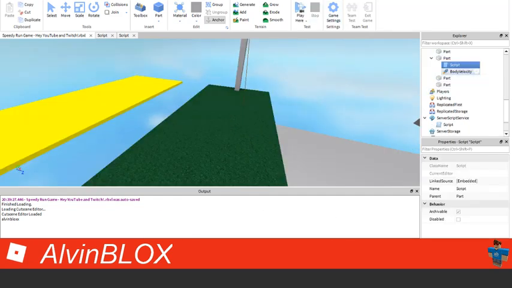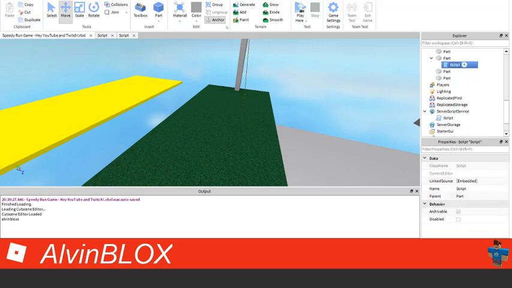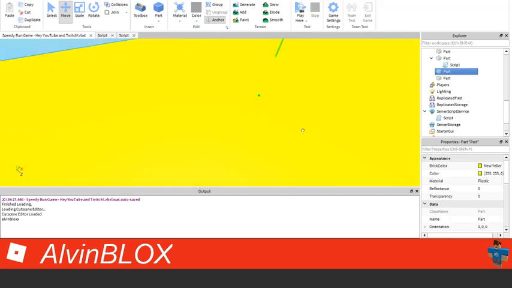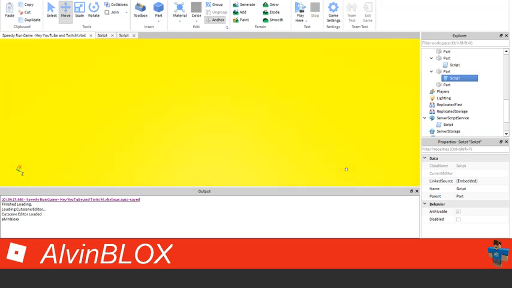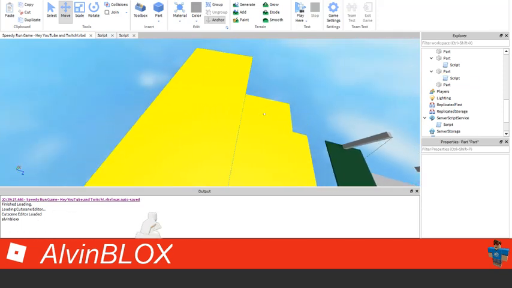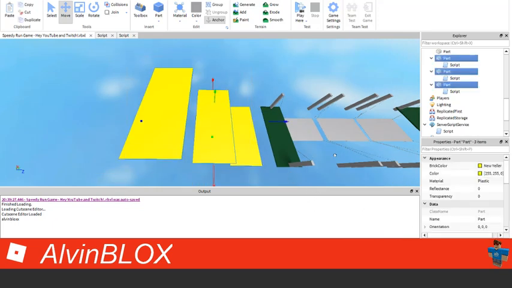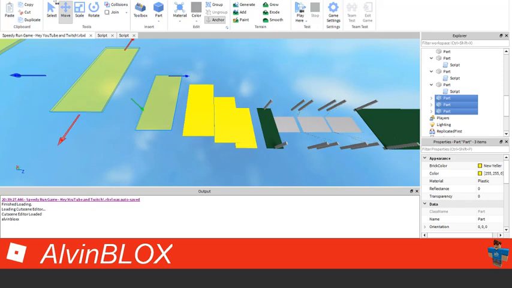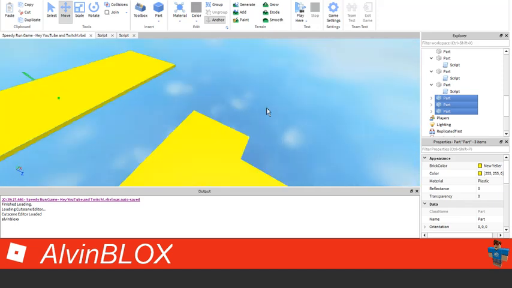All we need to do now is delete this body velocity because we don't need it anymore. We want to take the script and copy it with Control C, then click on this block and press Control Alt V to paste it into this block. We can do the same thing with this block, and we could even duplicate this set of blocks and move them up so that we now have 6 different blocks which you can move on to.